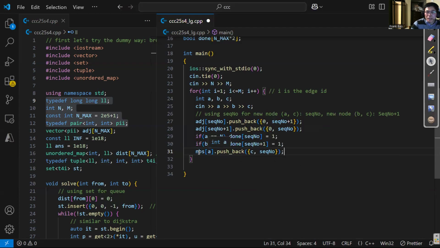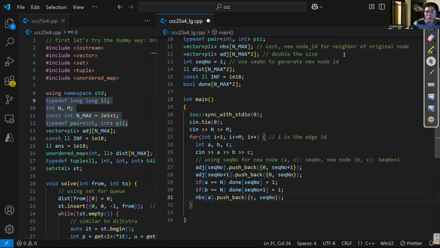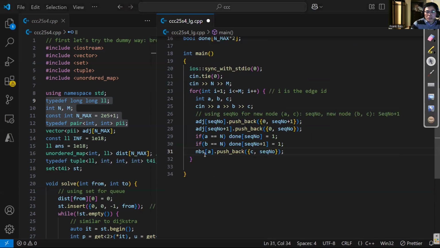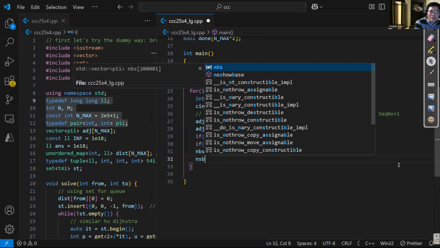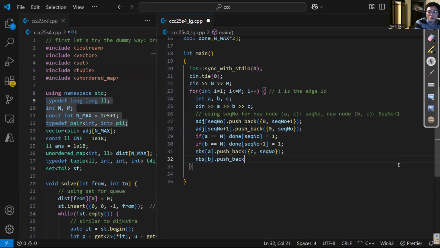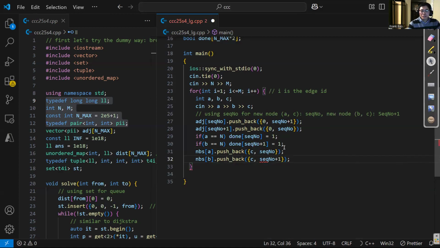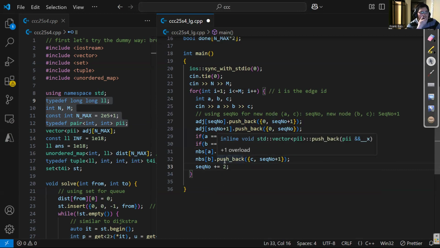Actually, it's not neighbor. It is spawned. Spawned, right? A spawned, A spawned 2, A spawned 3. Okay. So then once we have this, do the same thing, MBS of B, right? Push back. Okay. And then C and sequential number plus 1, right? Okay. So that's it. And certainly don't forget to increase by 2, right? Is that right, everybody?